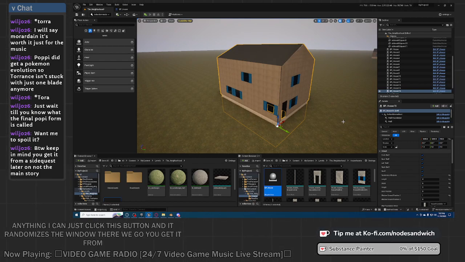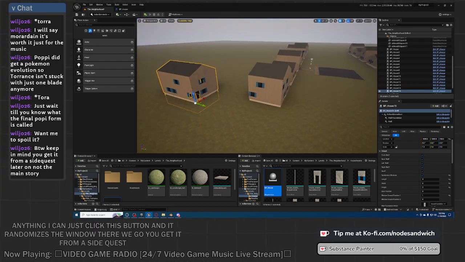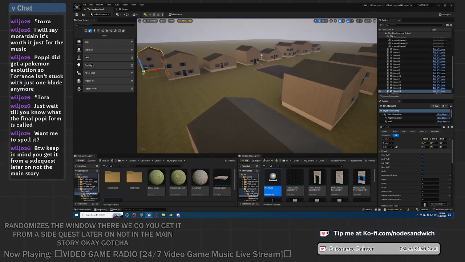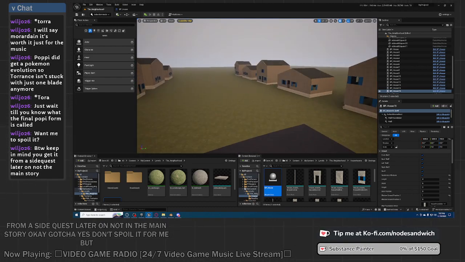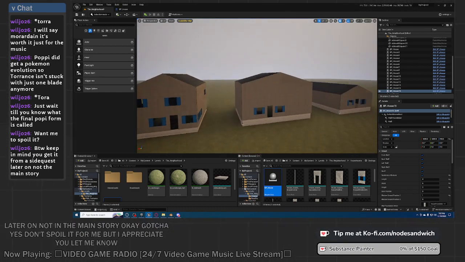You get it from a side quest later on, not in the main story. Okay, gotcha. Yeah, still don't spoil it for me, but I appreciate you letting me know.